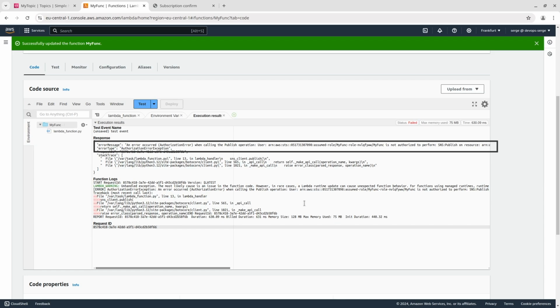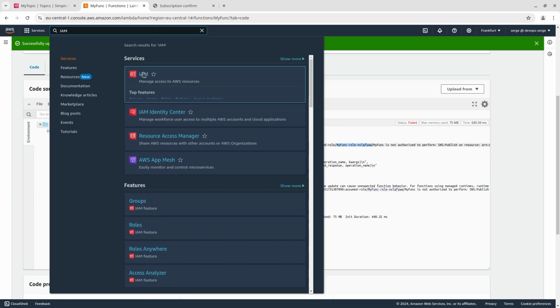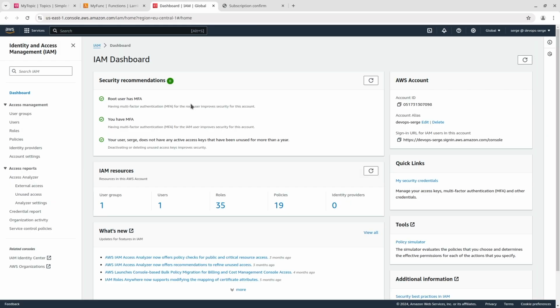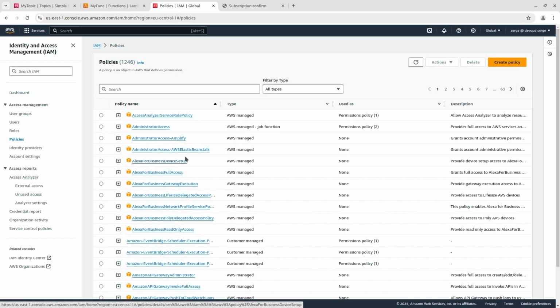An error occurred. The role created for the Lambda function is not authorized to publish to the SNS topic. We need to add permissions for our role. Copy the name of the Lambda function role. Then open the IAM console. First, create a policy. Click on Policies on the side. Create policy.